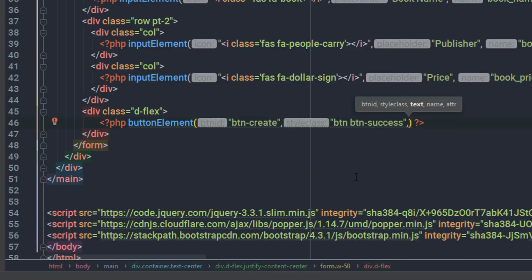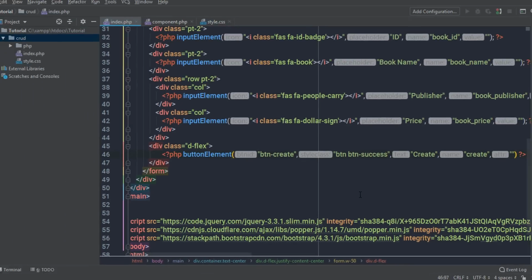Just after that, I will specify text. I want to specify here create text. So I will say here create. I will specify name to this button. So I'm going to just specify name create, and I will leave this last attribute as it is and just end the statement using semicolon.